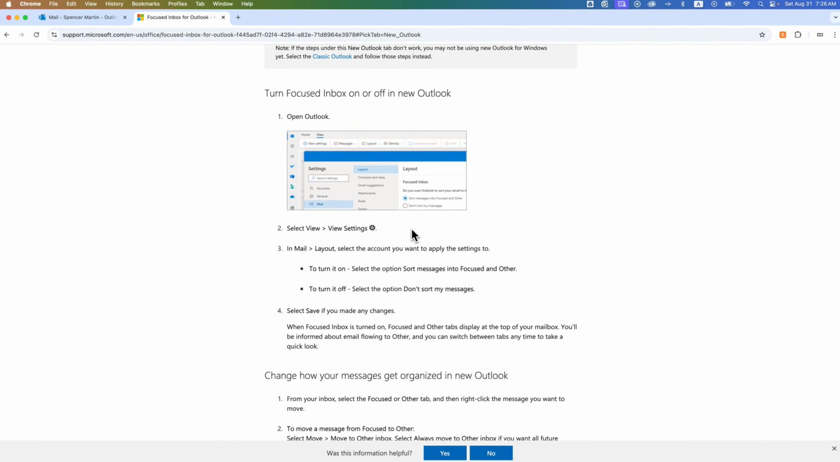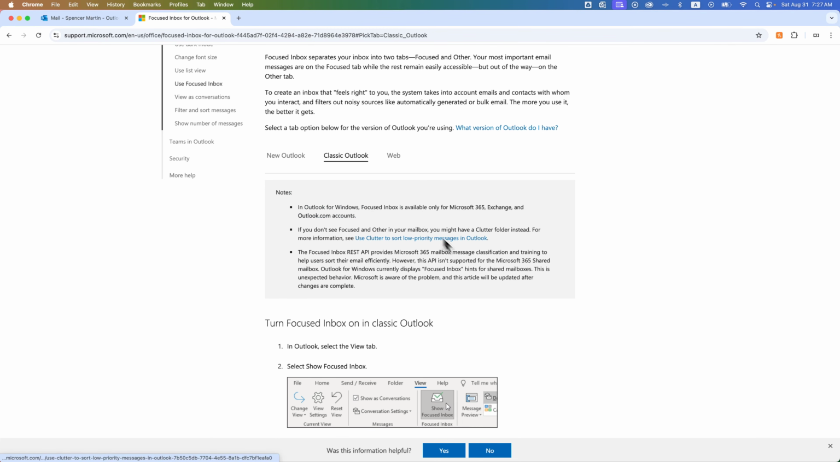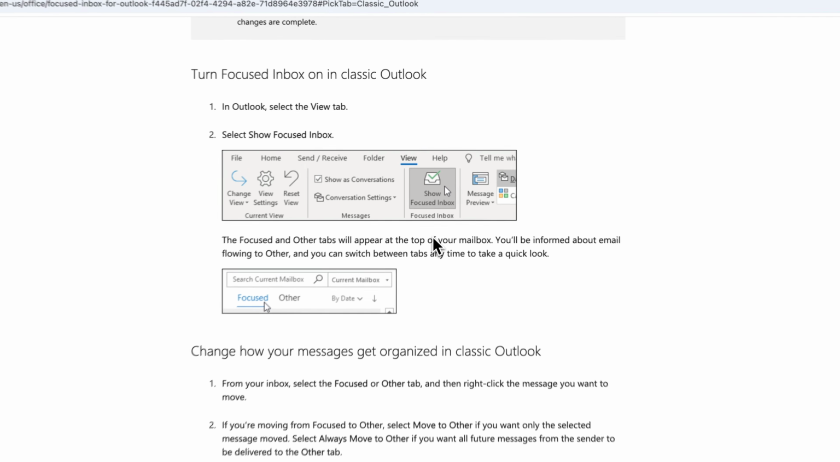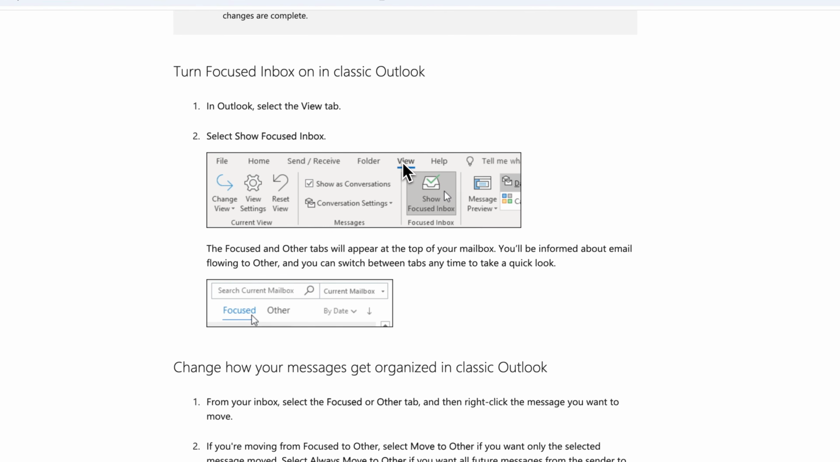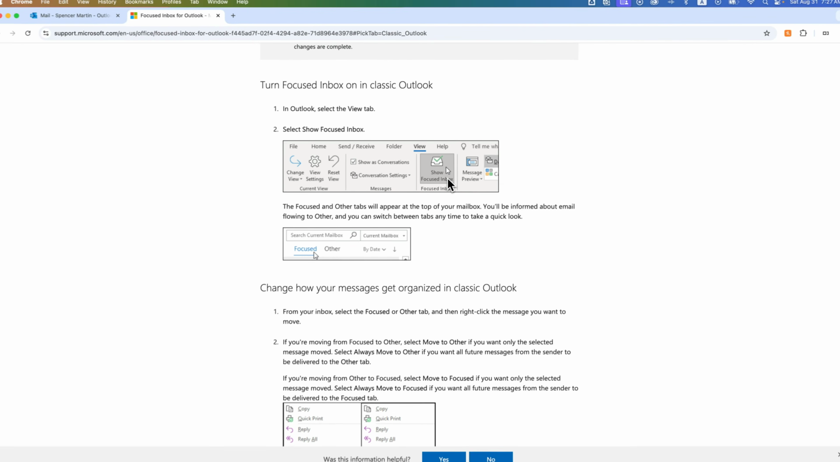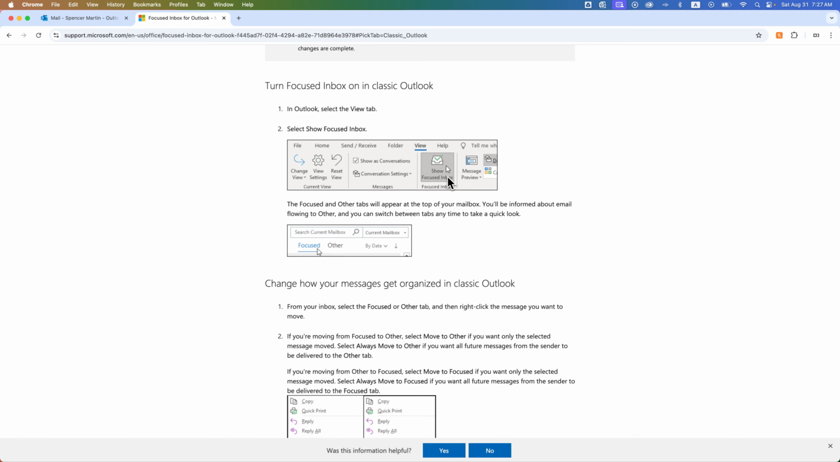If you have the classic version of Outlook, Microsoft has some documentation on that. You're going to go to the View tab, and you're going to see a section here that says Show Focused Inbox if your window's big enough. So you can just check mark that to turn it on, and it will show a Focused and Other sorting method in your inbox for Outlook on Windows. And that's how you can turn on Focused Inbox in Outlook on both Windows and Mac.